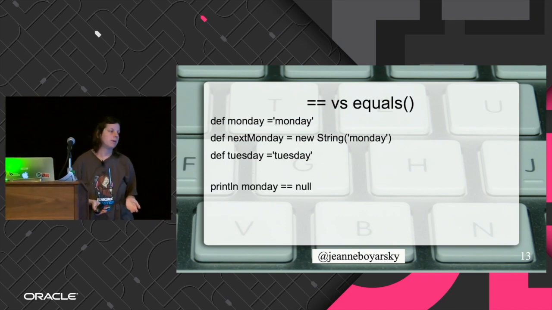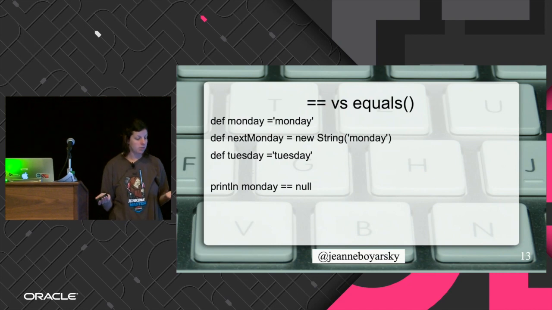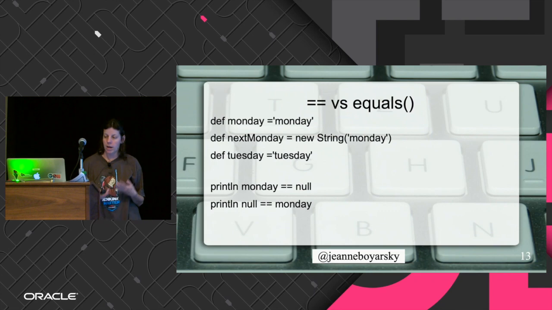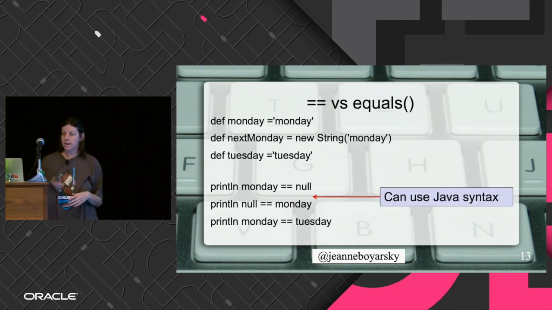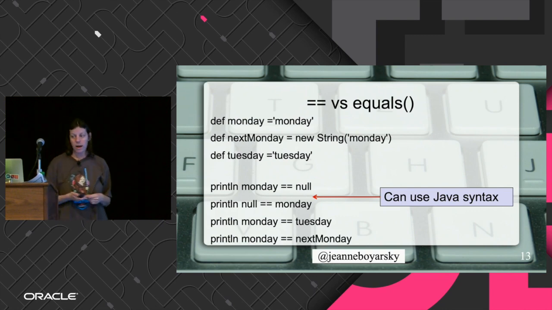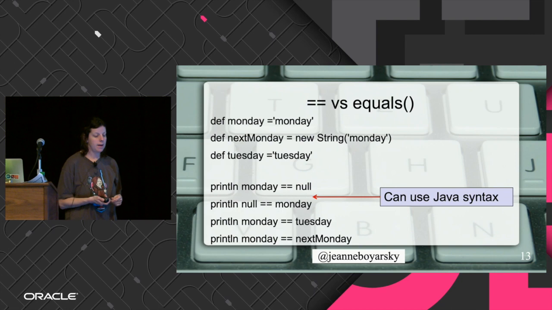Now I can do some print lines. If I check if Monday is null, that's clearly going to be false. Monday is not null. Monday is Monday. I can do it in both directions. Nothing new and exciting here. I can compare Monday and Tuesday. Again, that's going to be false. Or I can compare Monday and next Monday. And in Groovy, this will return true.